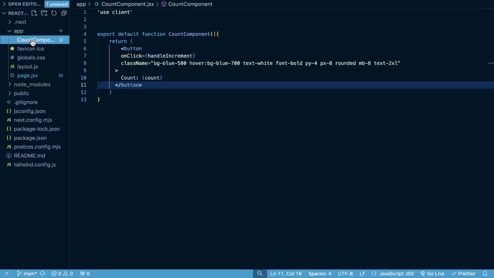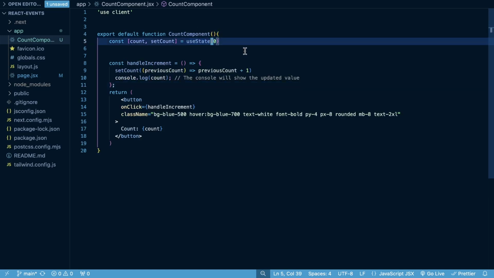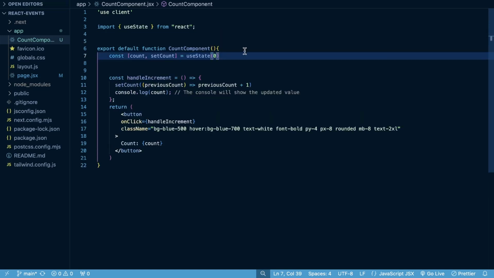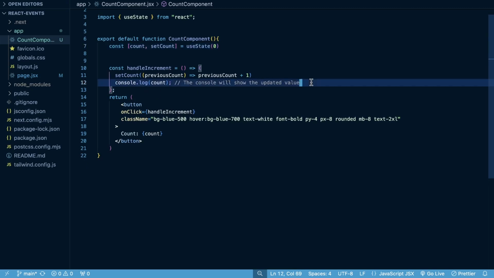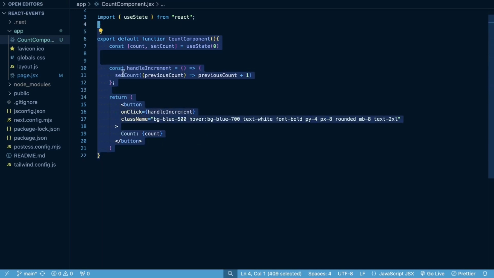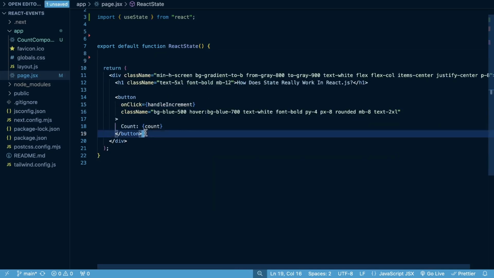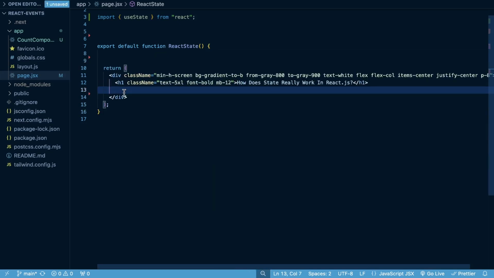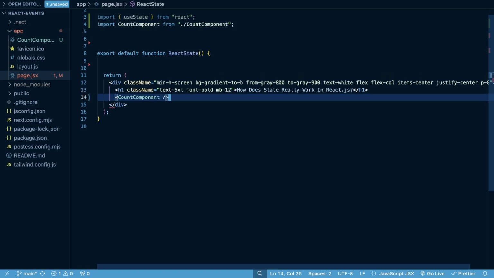We're going to copy it, and we are going to paste it here, and make sure that you import useState from React. And then I'm going to remove this console log here because we don't need it anymore. But now we've created our own count component. So within this page, we can remove all this logic here. And instead of hard coding this button, we can just render our count component.